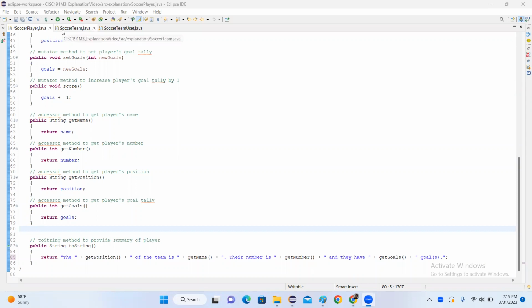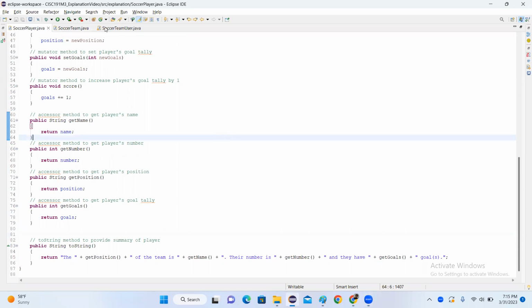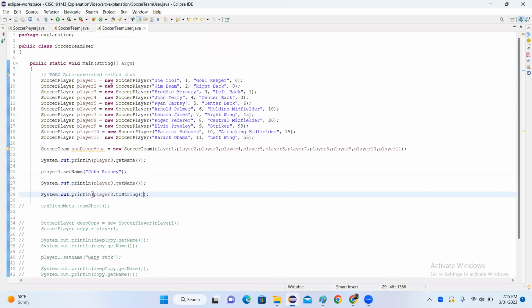So first up, I have a couple classes that I made. It's going to be soccer player, soccer team, and soccer team user. Basically, this soccer team user class is just to have a main method where I can use the classes that I've made, create instances, and do things to the instances, all that stuff. So you're usually going to have one of these when you're making classes.